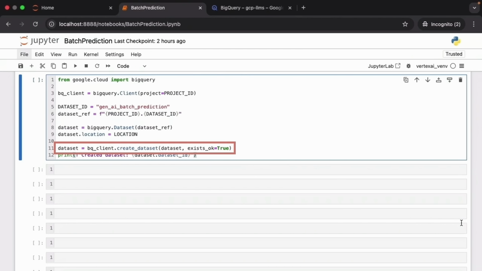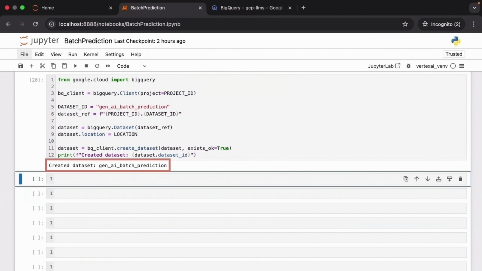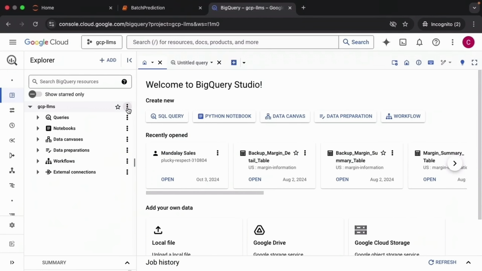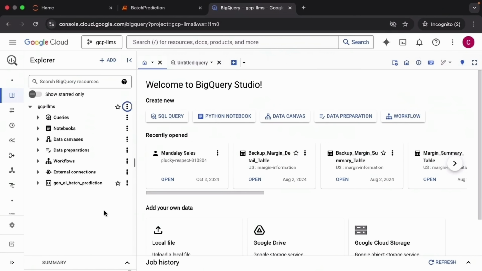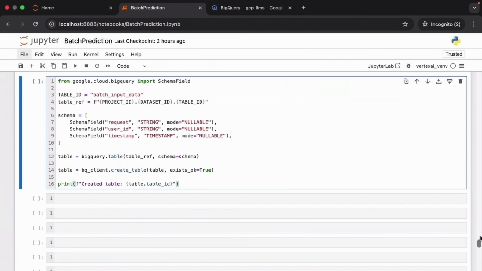Exists OK equal to true will not throw an error if the dataset already exists. Go ahead and run this, and it seems like the dataset was successfully created. If you head back to the BigQuery console and hit refresh on your project, you'll find that the new dataset is present there. We now need to create a table within this dataset that will store our source data.